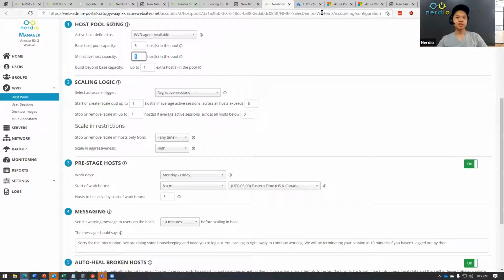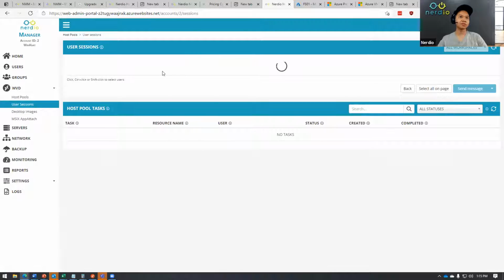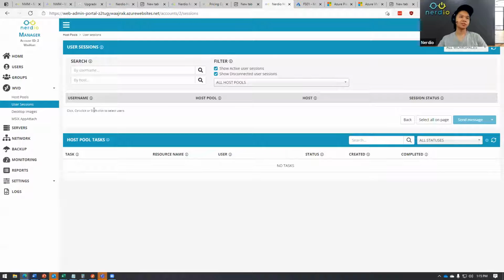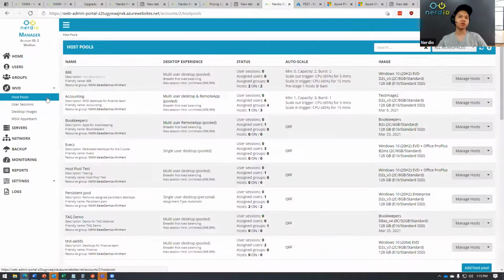From an RMM standpoint, Nerdio has made it so you can actually shadow users. I don't know if there's anybody logged in, but if I had somebody logged in, you can actually shadow somebody using the Nerdio tool now. You don't have to use your own RMM tool.